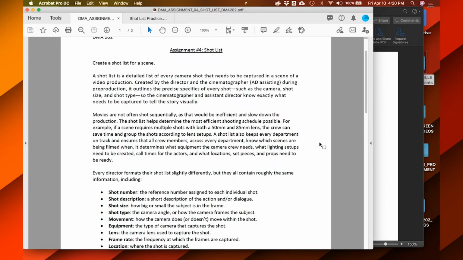Hello, this is assignment 4, shot list. Now in DMA 201, you guys did a shot list for your final projects. There's several different formats to do it. Some people like to get really deep into the details on a shot list. Some people keep it short and sweet. Just as long as you have one to keep you on track when you're shooting. That's the primary goal. And for your final projects, you're going to definitely need one.